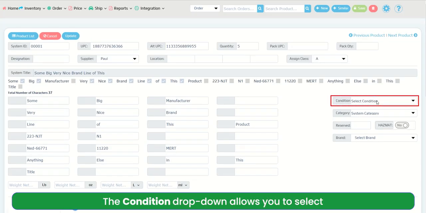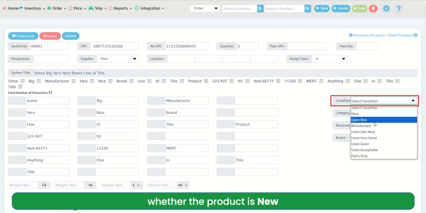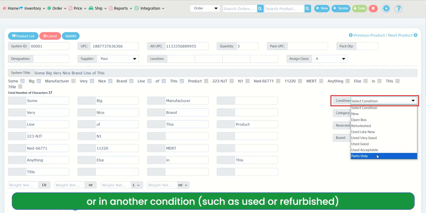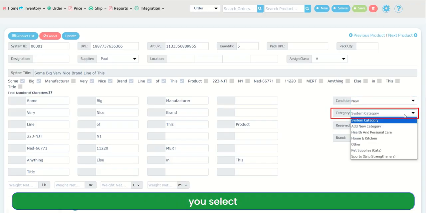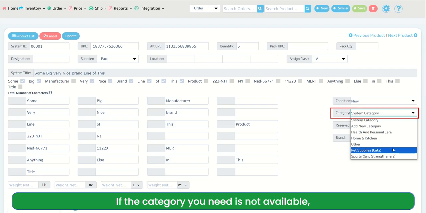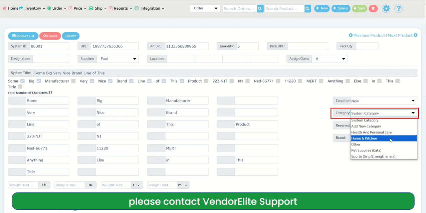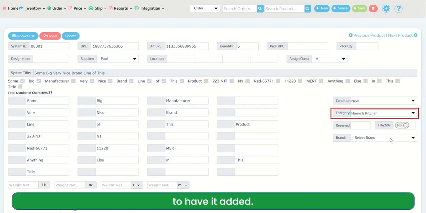The condition dropdown allows you to select whether the product is new or in another condition, such as used or refurbished. This field is required by most marketplaces. The category dropdown lets you select the appropriate category used by the marketplace. If the category you need is not available, please contact VendorElite support to have it added.